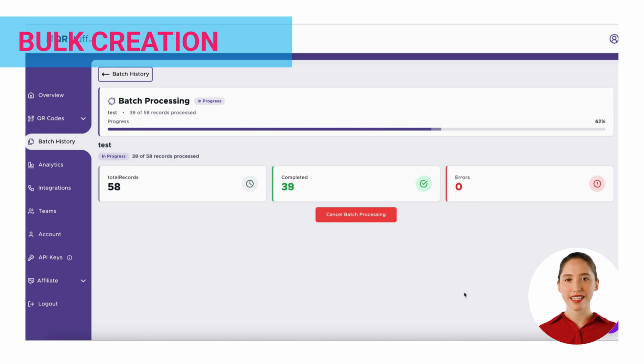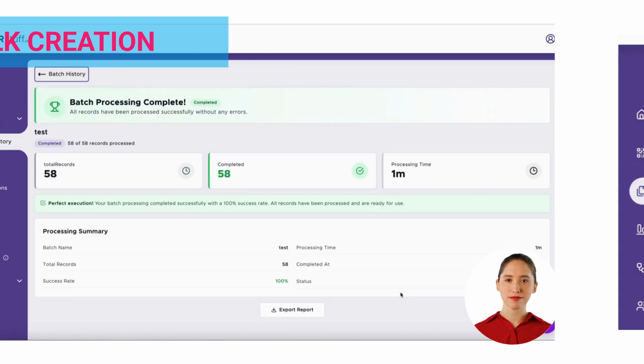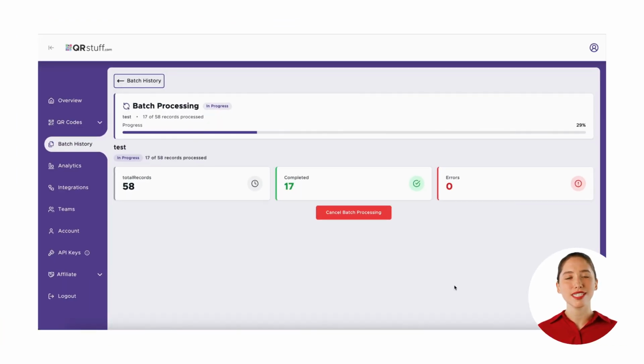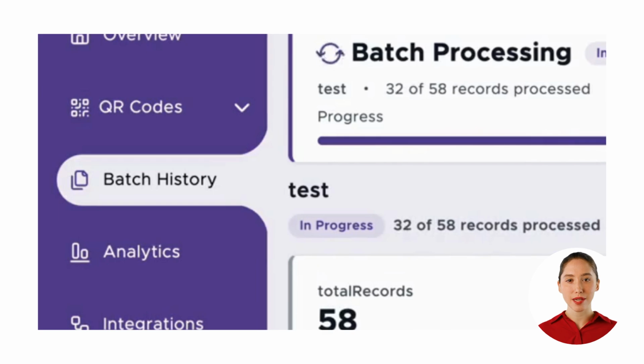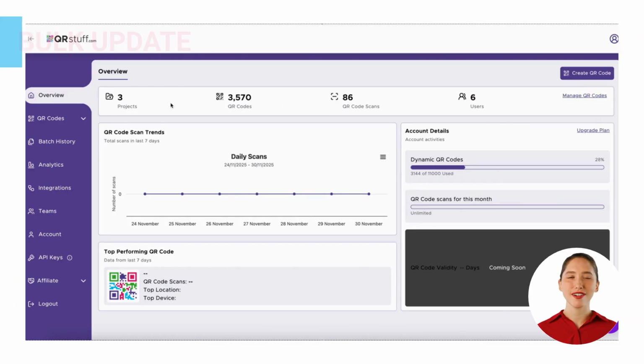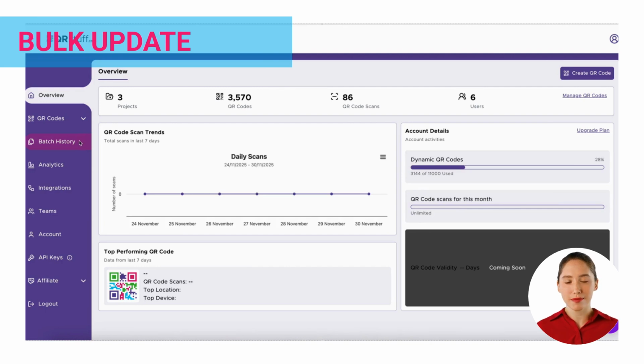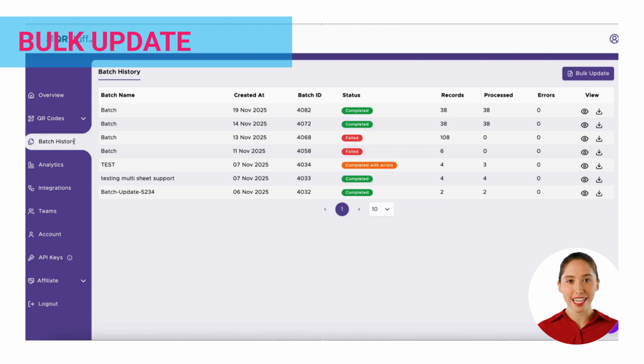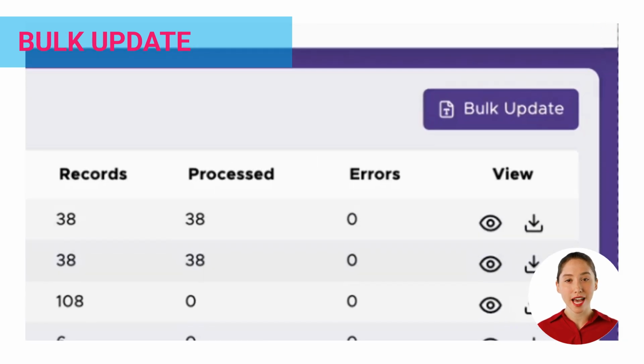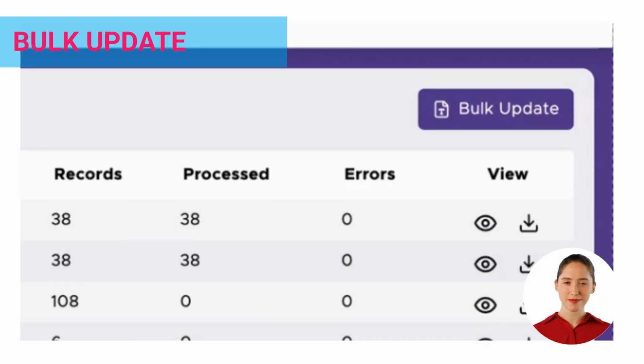This email contains the secure download link for a zip archive, which holds all the individual high-resolution QR code images from your batch. This powerful batch system is fully managed within your batch history dashboard, which brings us to our next feature. Beyond creating new codes in bulk, the Enterprise Plan offers a powerful tool for maintaining your deployed QR assets, Bulk Update for existing codes.